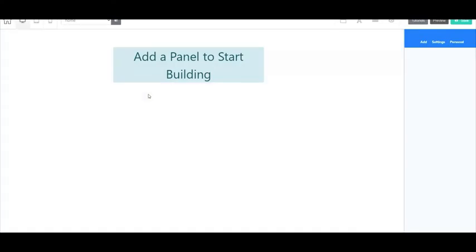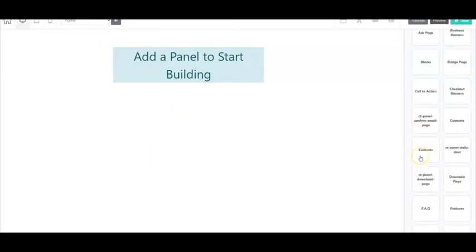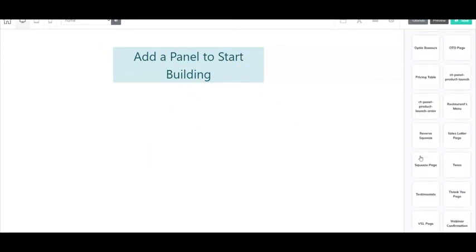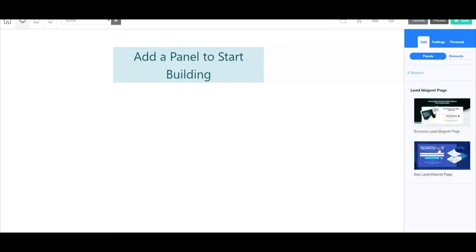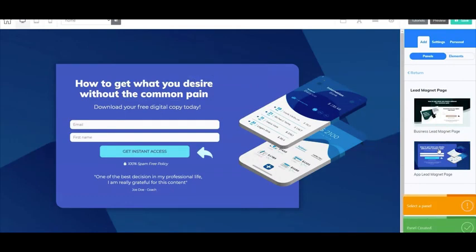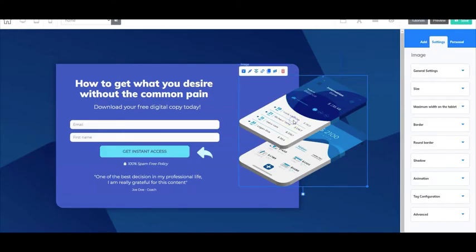Now Cheetah's made it so easy for you to create a lead magnet funnel page. Now here at the blank panel, all you have to do is just go up to the top here, select add, go to panels, and simply go down to lead magnet page. Now for this example, we're going to use this one down here. And there you go. Now whether you like this page or not, at least it's a template, right? It's at least going to get you started or point you in the right direction. So you can go in here and change your images around, change your colors, and do whatever you please. For this example, we're going to leave it exactly like this.